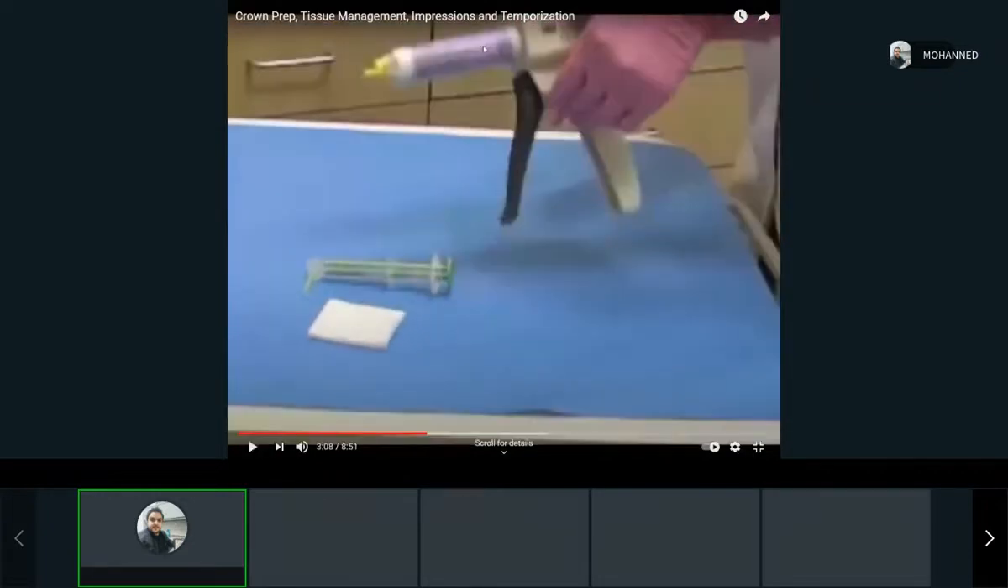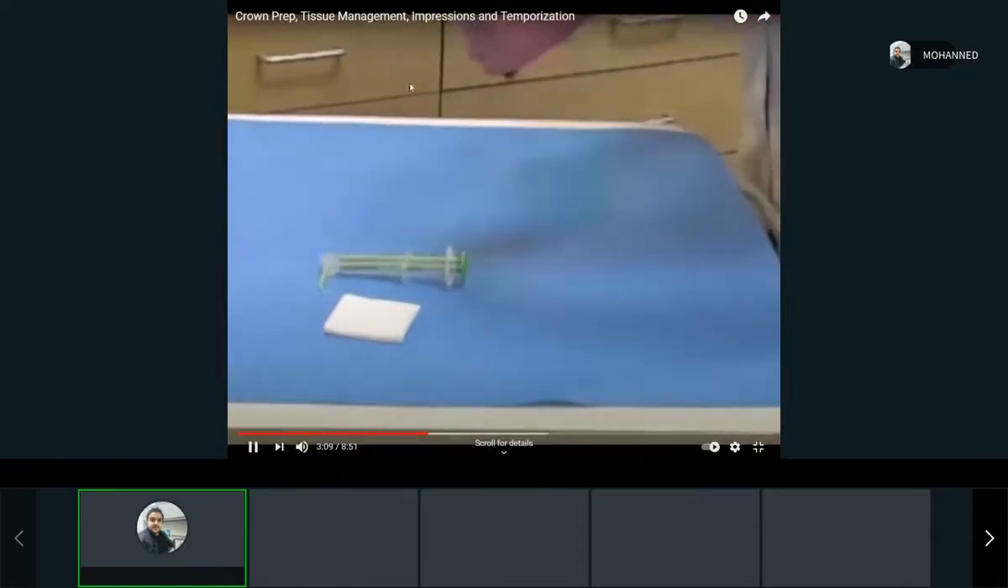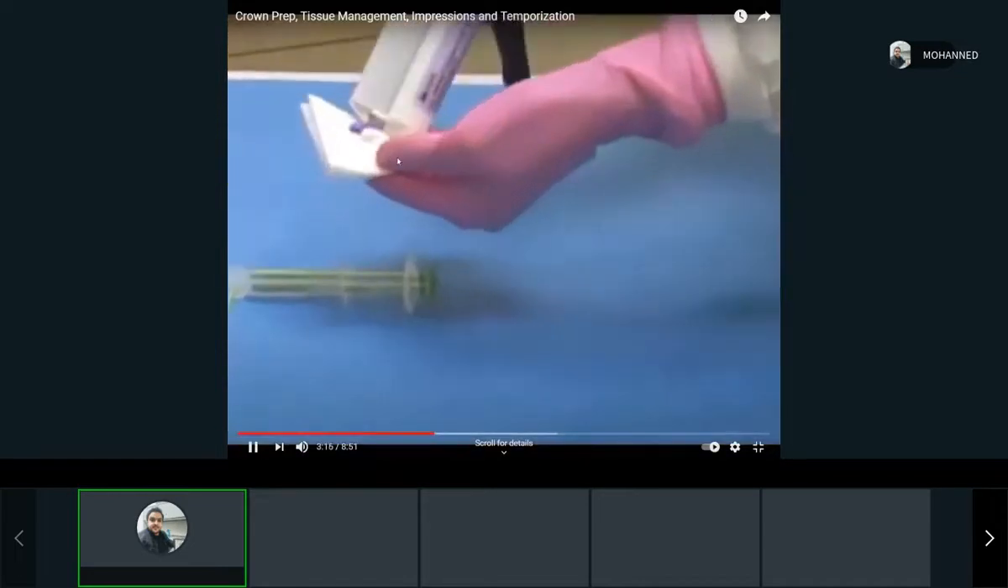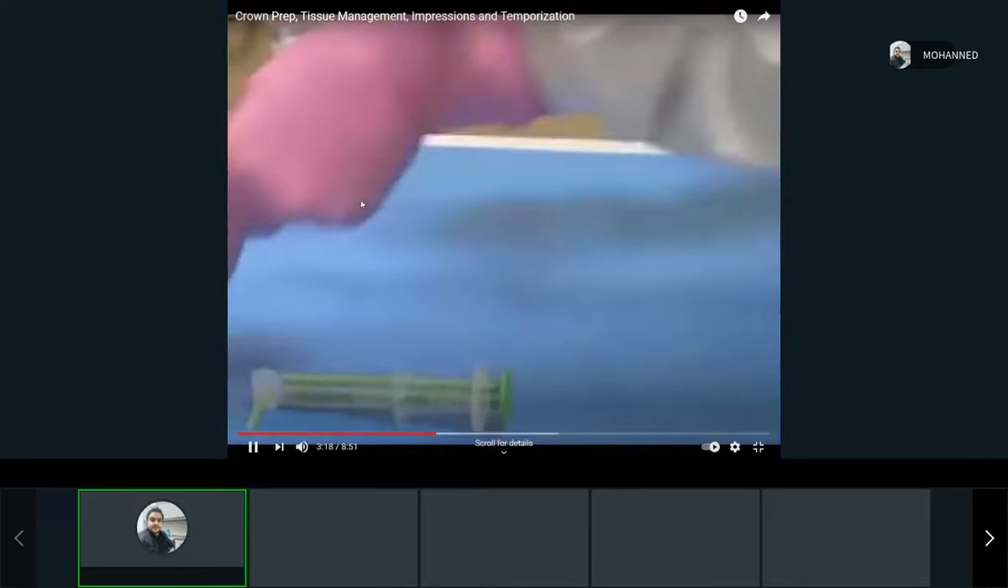So this is PVS, right? Polyvinyl siloxane. But because it has the yellow tip on it, this is actually the light body. You always want to extrude or bleed the cartridge when you're first using it, to make sure that you have equal amounts of both coming out.